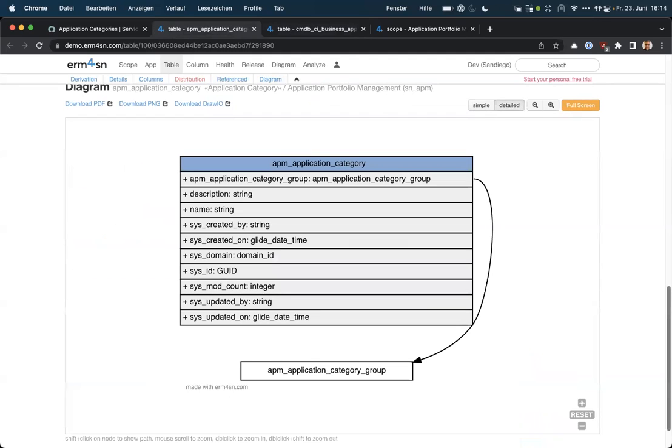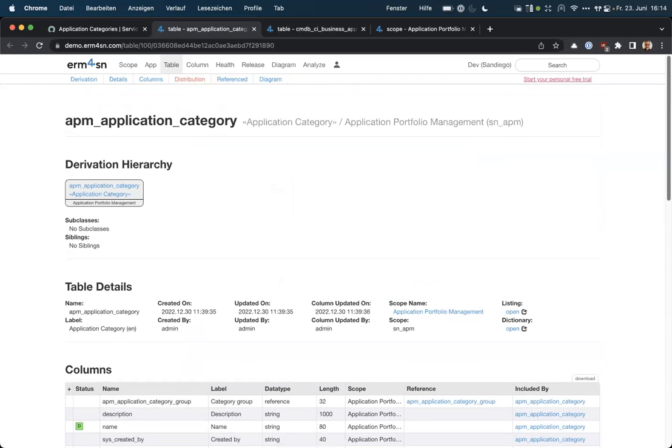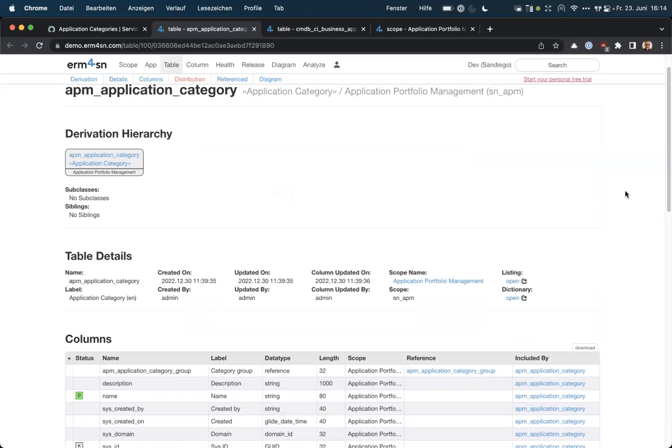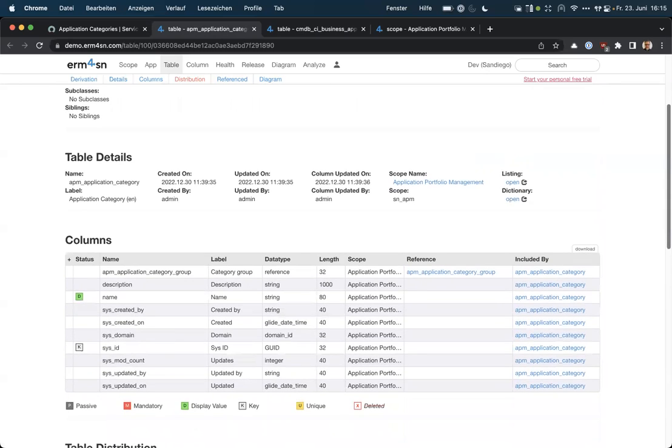So I have an easy way, one click to see what is the table structure, how it is related to the rest of the applications in ERM for SN. Now, the interesting part is, let's say we want to have also an overview how application portfolio management application is designed at all.